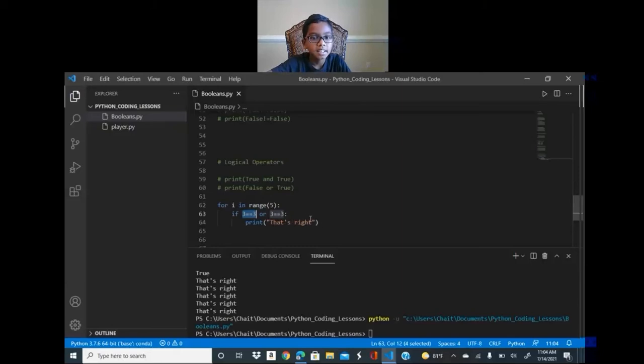So simple. And if we use and, then both of these have to be the same, not one. Both of these have to be true because 3 is equal to 3 and 3 is equal to 3. Both of them are true. So print "that's right". So like that.